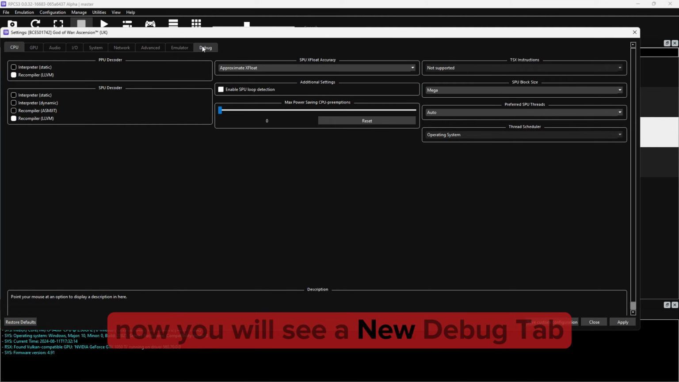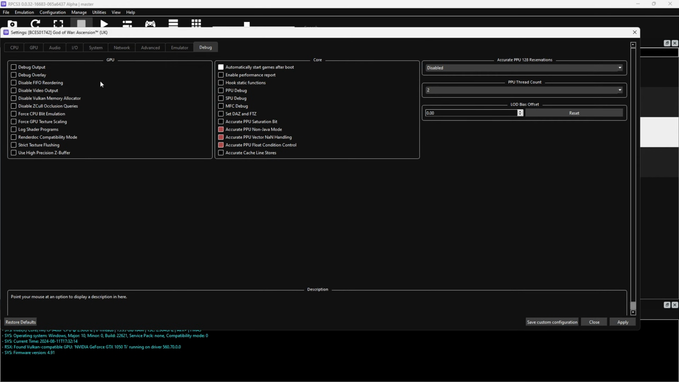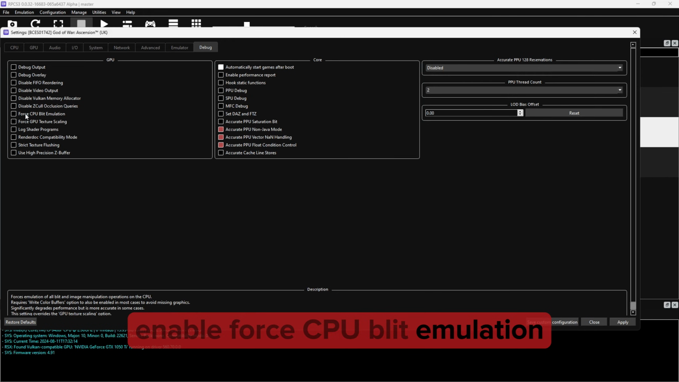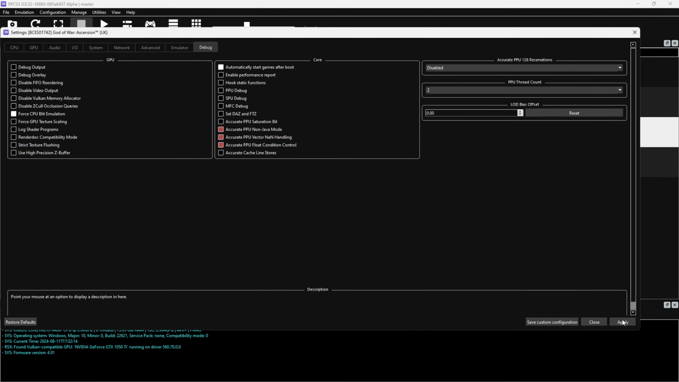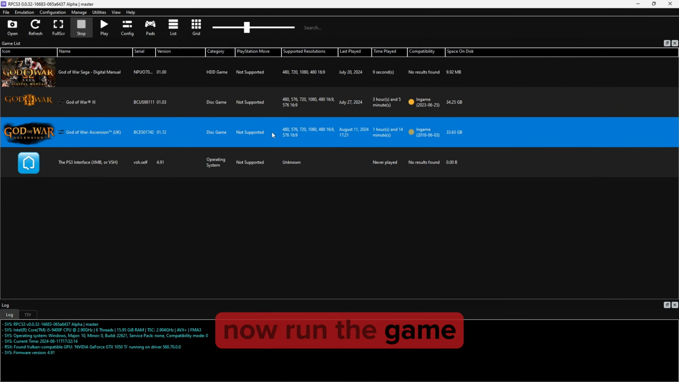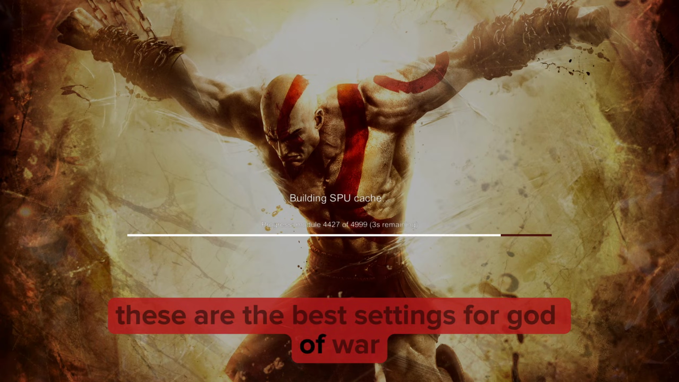Now you will see a new debug tab. Click on that. Enable Force CPU Blit Emulation. Click on Apply and Save. Now run the game. These are the best settings for God of War.